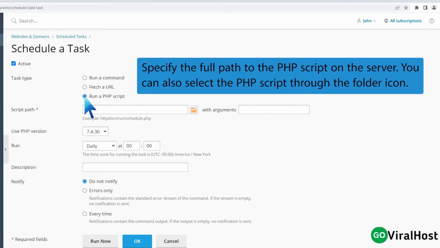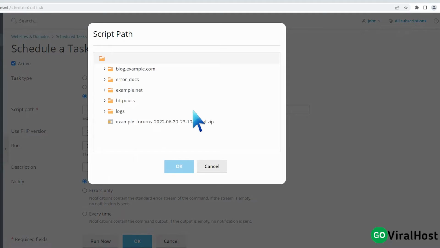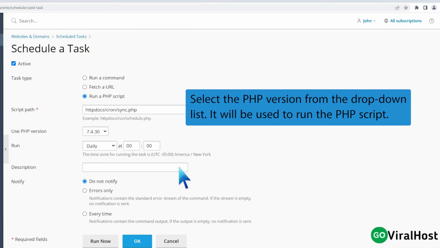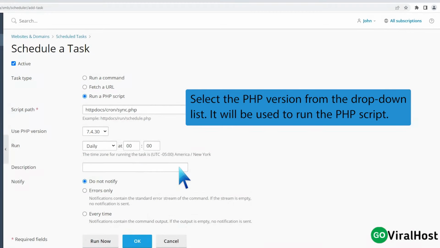Specify the full path to the PHP script on the server. You can also select the PHP script through the folder icon. Select the PHP version from the drop-down list. It will be used to run the PHP script.